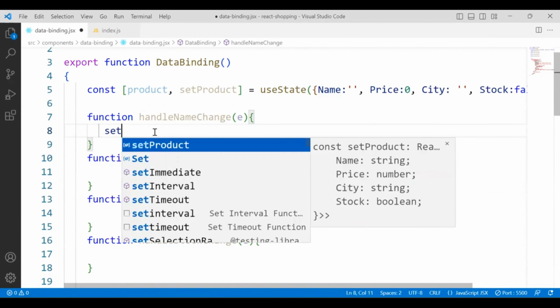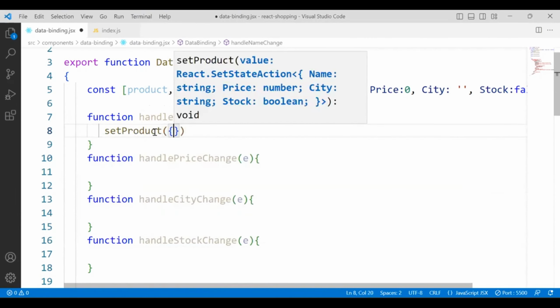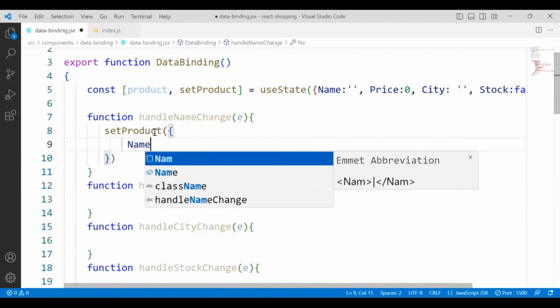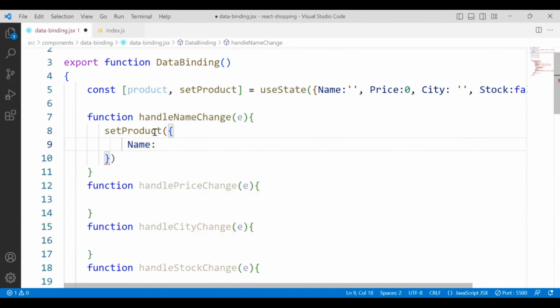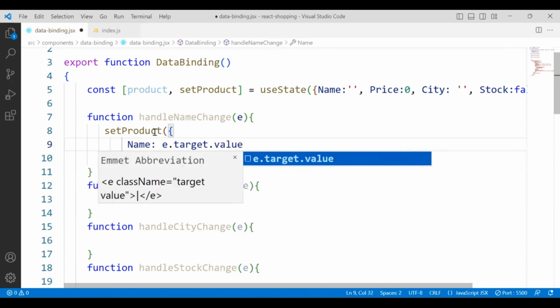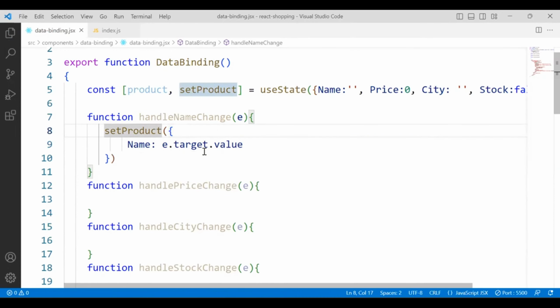And what we have to do, setProduct, but the product is an object type. In that object type, what we have to do here, we need to get name. Name is a property. In that name, what to store? We have to get e.target.value. Then what about price, city, stock? For price, city, stock, we should get what is present in the product.